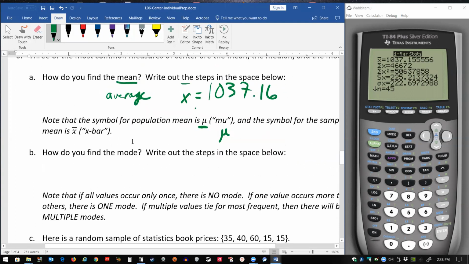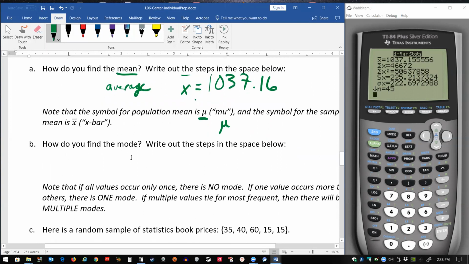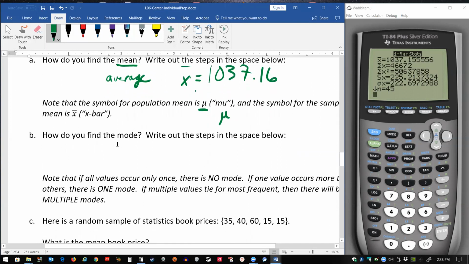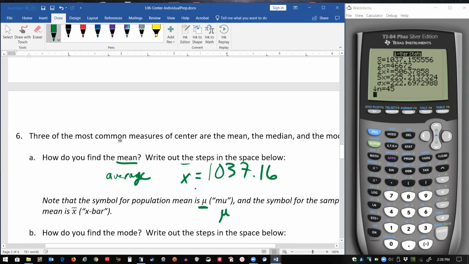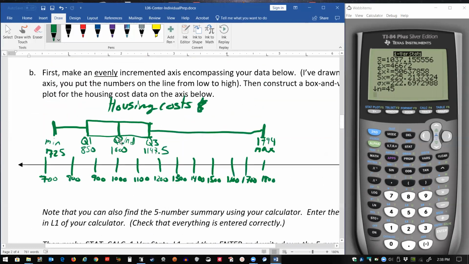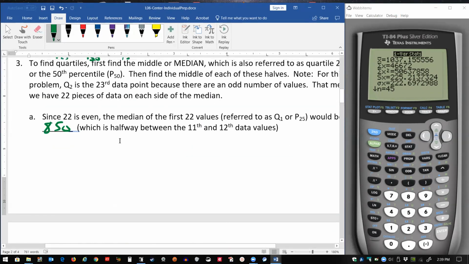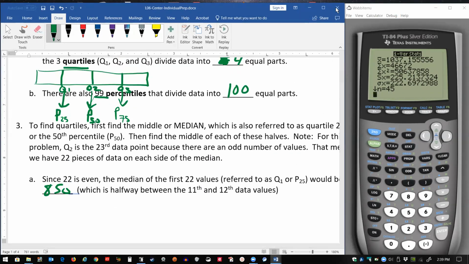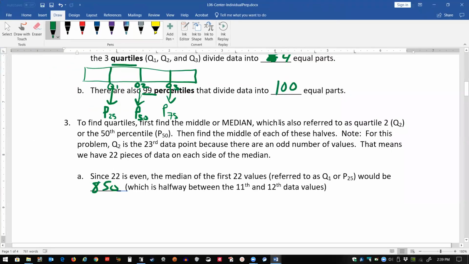And the third measure of center, this will be the last one we talk about in this lesson, is called the mode. Do you remember what the mode is? Well, that's the number that occurs the most. Note, your calculator does not give you the mode. Okay, we're gonna zap away our calculator for now.